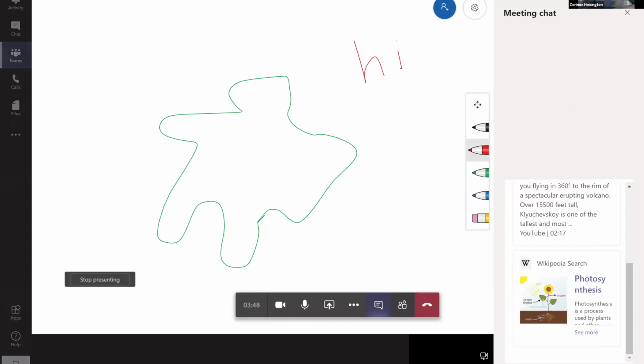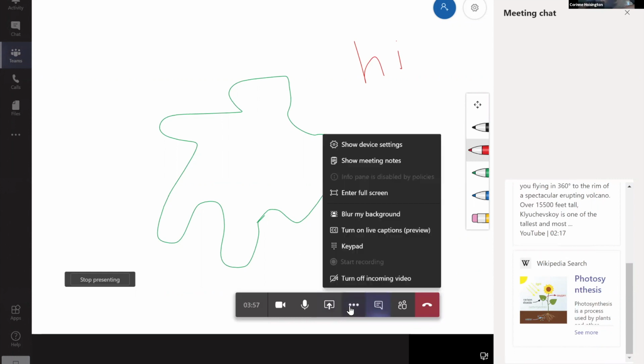And a lot of times if you know what to type into YouTube to get the exact video that you're looking for, it would be the great way to go. We can actually record this under these three dots right here. There's a button here to start recording. And we also can turn off or blur your background.